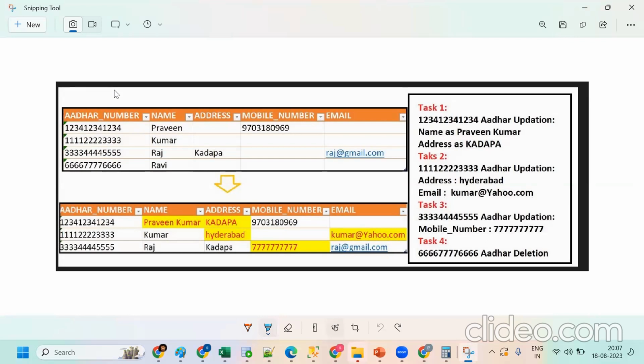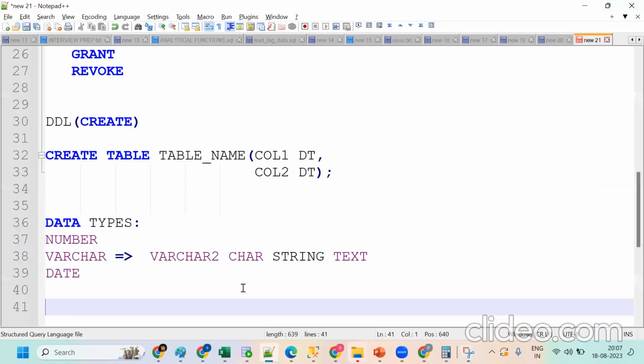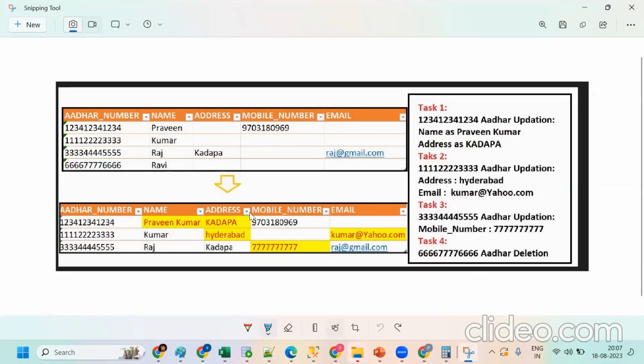Other details table. Okay, so other details. So create table other_details_t, bracket open, bracket close, semicolon. Next one is the, what's the column name?